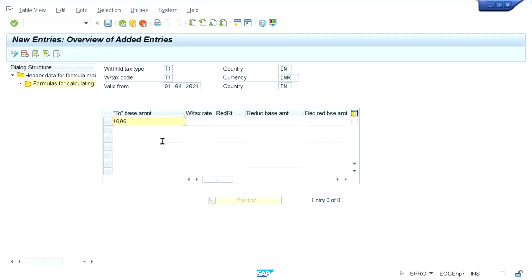Base amount 10,000. Right? 10,000. What is the tax percentage, guys? 0%.